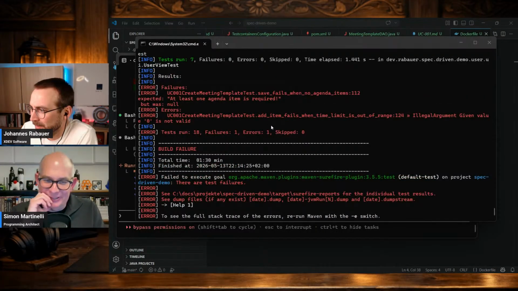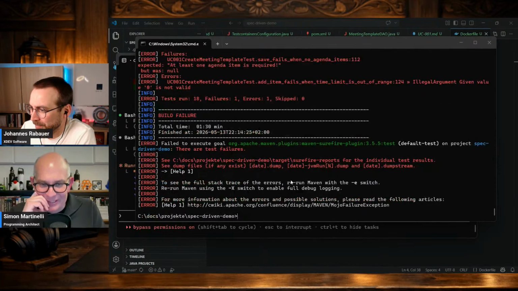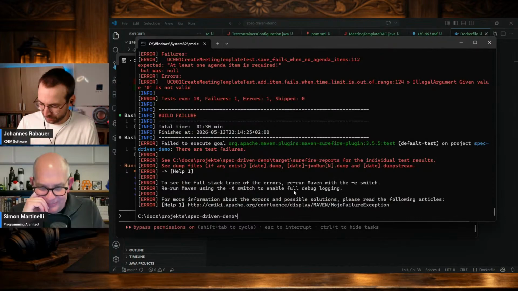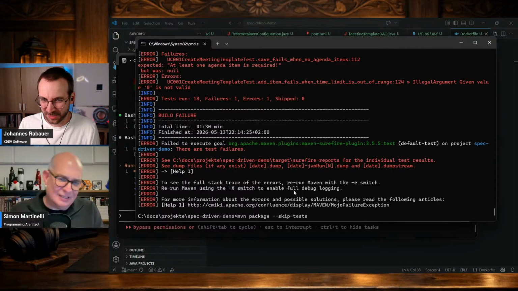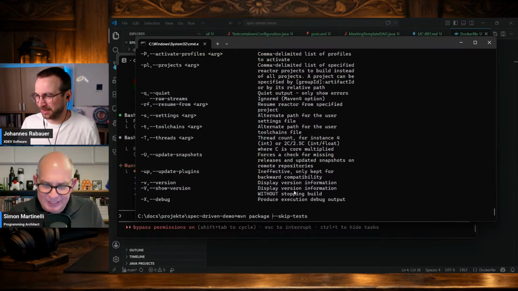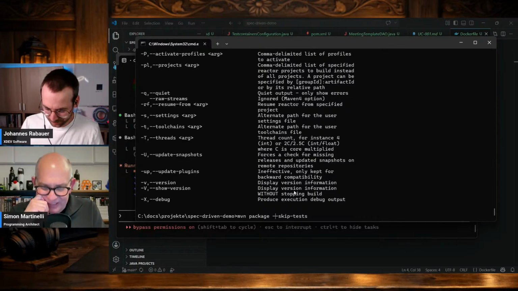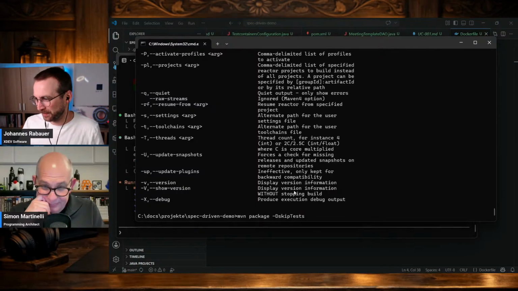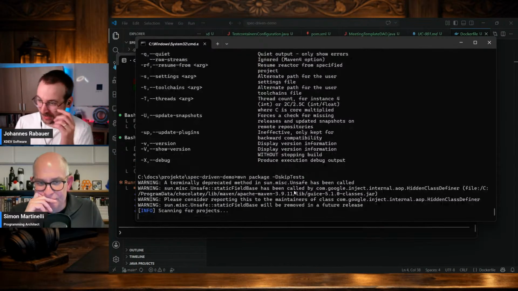We have a test failure. So you can run it with skip tests. It's just skip tests, no, not like that. Maybe that works as well. I don't know. No, that doesn't work. It's -D, minus big D, skipTests in one word. So with an upper T, like this.